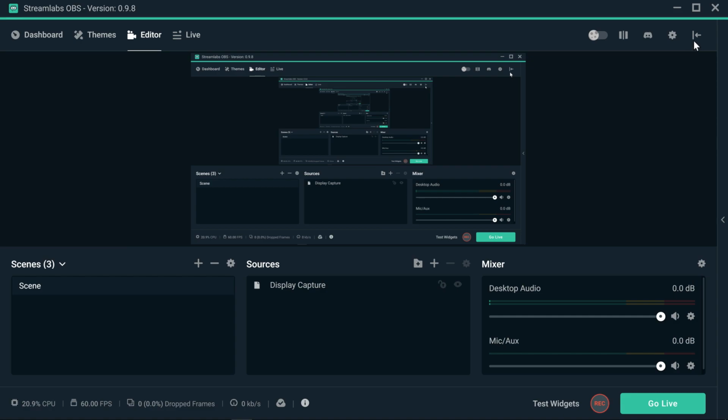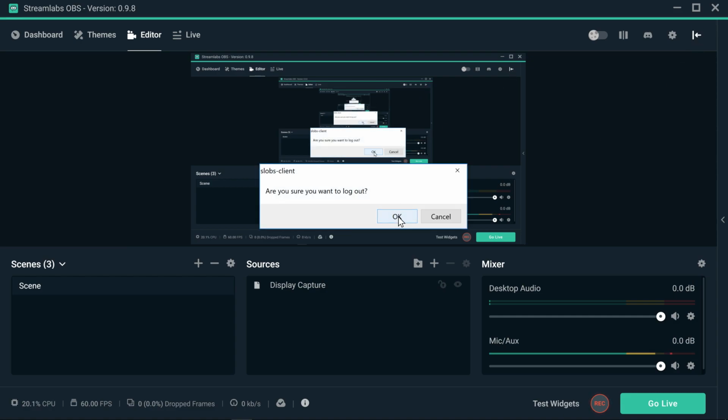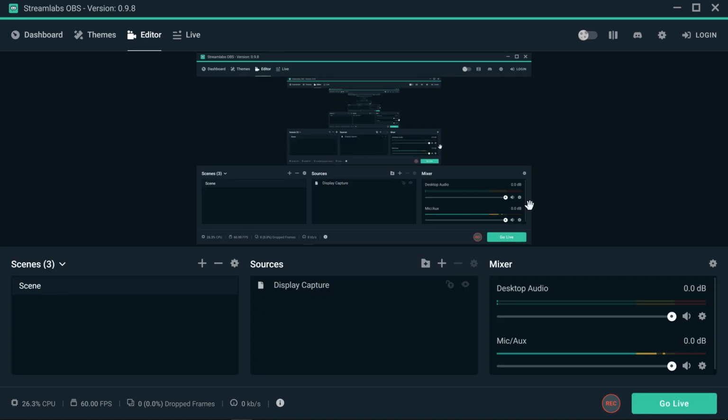So here we go. If you want to log out, you just click this thing right here, log out, say okay, and that's it. That's how you do the login and logout on Streamlabs OBS.